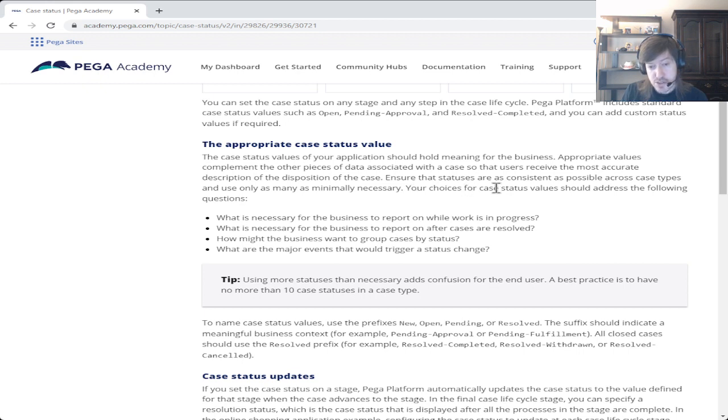Ensure that statuses are as consistent as possible across case types and use only as many as minimally necessary. Your choices for case status values should address the following questions. What is necessary for the business to report on while work is in progress? What is necessary for the business to report on after cases are resolved? How might the business want to group cases by status? What are the major events that would trigger a status change?